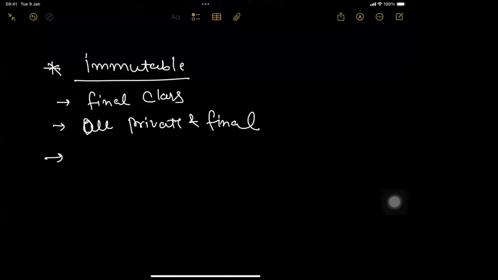Let's assume a student class has name and roll number, and if you provide a setter, people will access that setter and set the new value, right? So don't have the setter method. Don't provide a setter method.